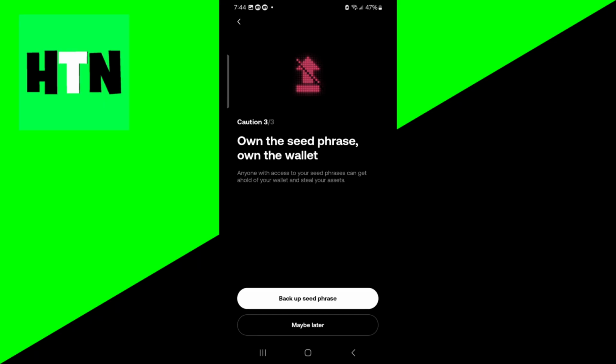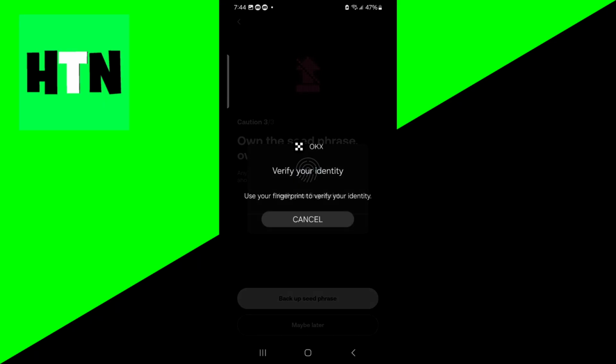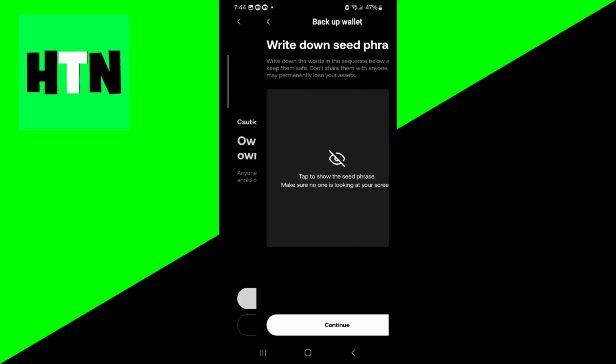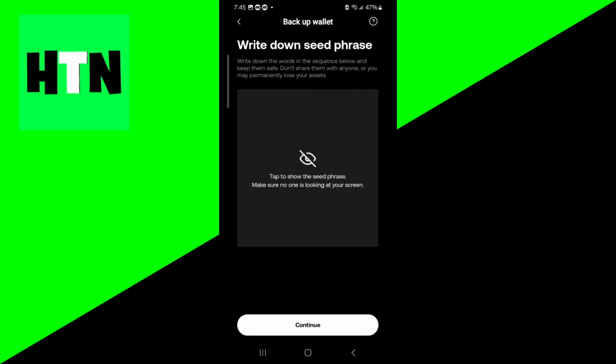Anyways, guys, all you want to do is press Backup seed phrase. Once you're done with that, you will need to put in your fingerprint. Then from here, all you want to do is just tap the screen in order to show your seed phrase. And then you want to just copy it down from there.